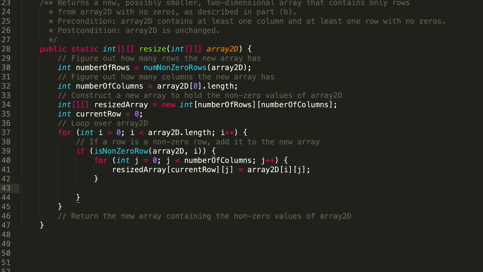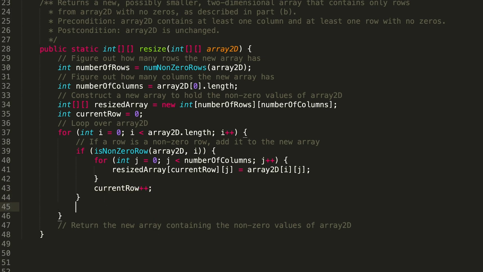And then once we're done adding every single element within the row to our resized array, we're going to want to increment currentRow so that the next time we find a row within array2D that is non-zero, we can add it to the second row within our array as opposed to overwriting the array at index 0 again. And make sure not to do this inside of the for loop, otherwise you're going to run into an array out of bounds error. And make sure not to do it outside of the if statement, otherwise you're going to be incrementing currentRow even when you didn't add in a new row.